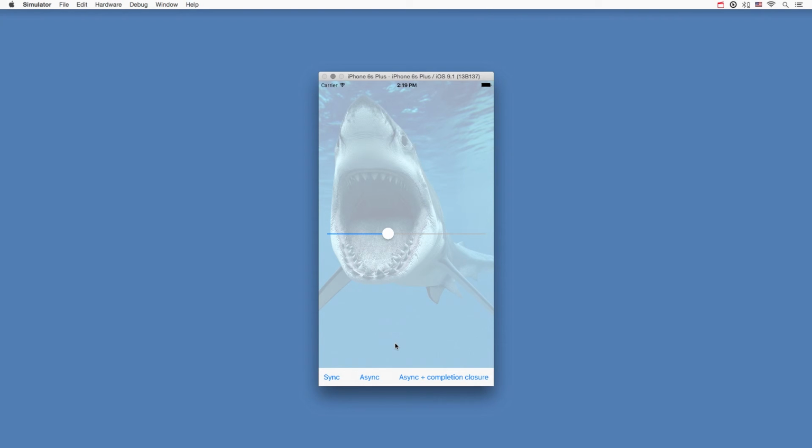So far, looks good. Let's move to the next step and implement this last method. This is kind of your graduation for this lesson. It's an asynchronous method with a completion closure. Let's give it a try.